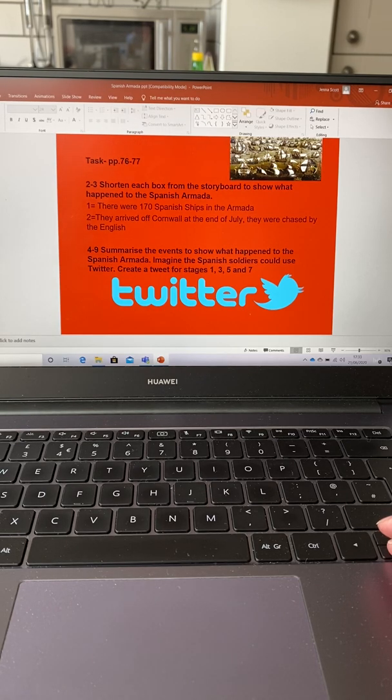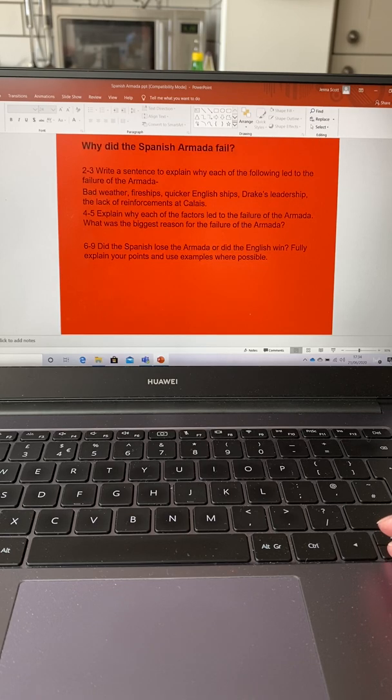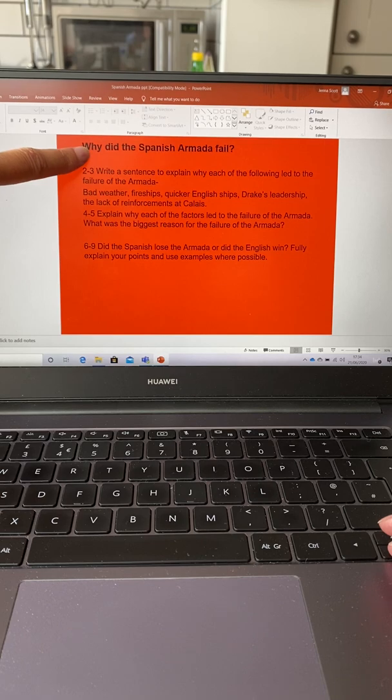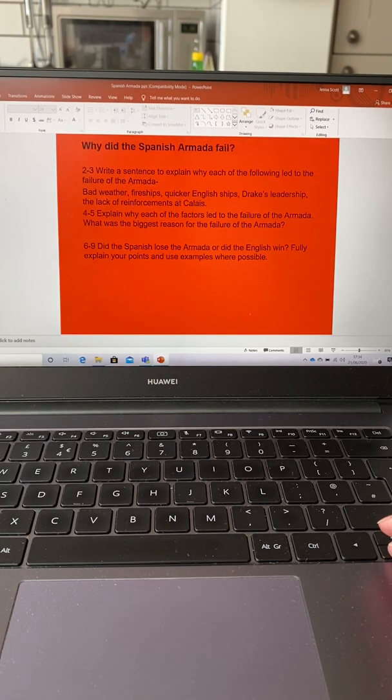Imagine the Spanish soldiers could use Twitter. All right, only a slight anachronism there. Create tweets for stages 1, 3, 5 and 7. So that's what you need to do. All right. Then last little bit for today's lesson, you're looking at why it failed. All right, why it was a big disaster.